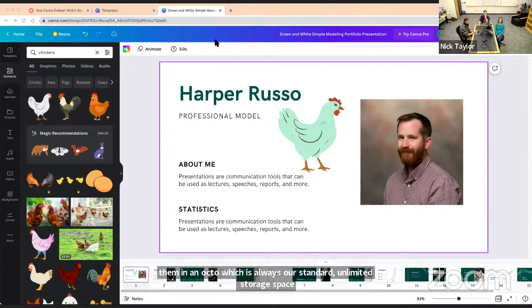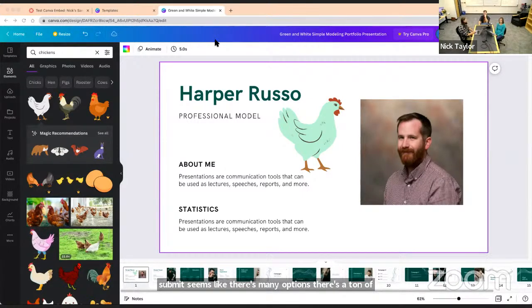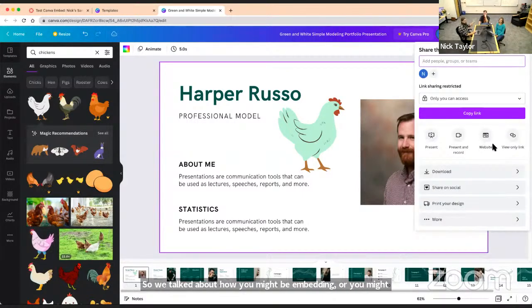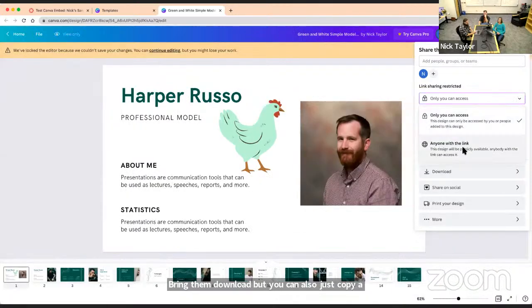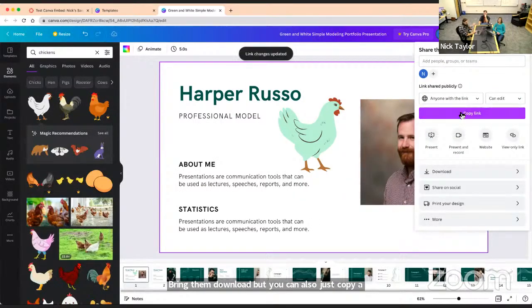And then, yeah, Jennifer has a great question. If students worked on an assignment with this, how would they submit? Seems like there's many options. There's a ton of different options, and that might be how you'd prefer to receive them. You can receive them as a PDF. You can have them just send you a link. So we talked about how you might be embedding, or you might be downloading, or you might be recording and downloading. But you can also just copy a link that allows anyone essentially to access it.